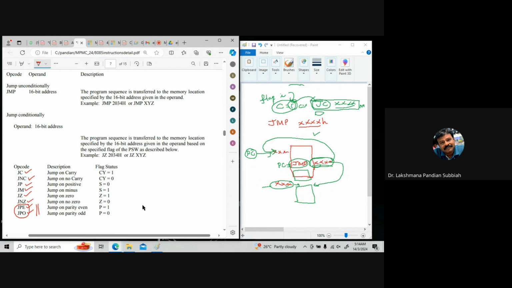These are all the conditional jumps. When the condition occurs, the carry flag is set; when the condition is 0, it is reset. The sign flag 0 means positive, and sign flag 1 means minus. The zero flag 1 means the total result is 0. So we have jump on zero and jump on no zero.